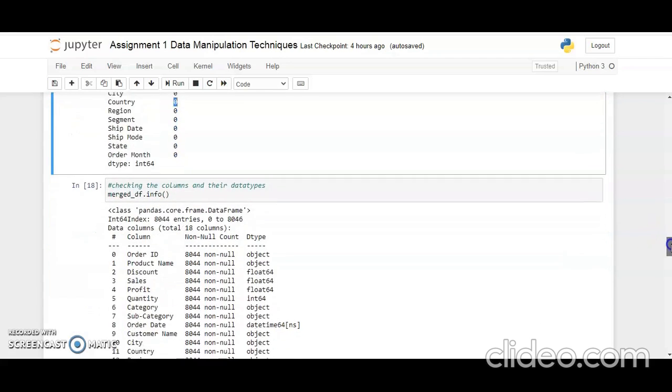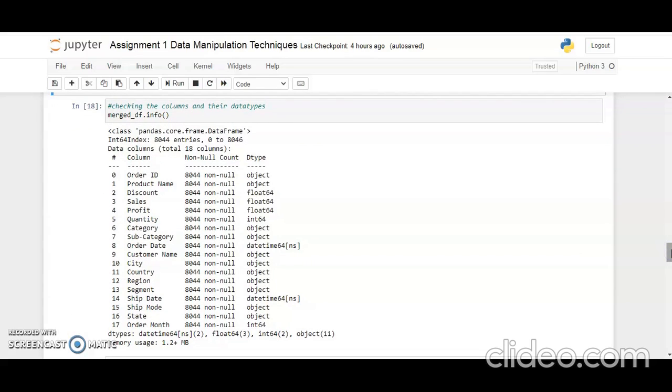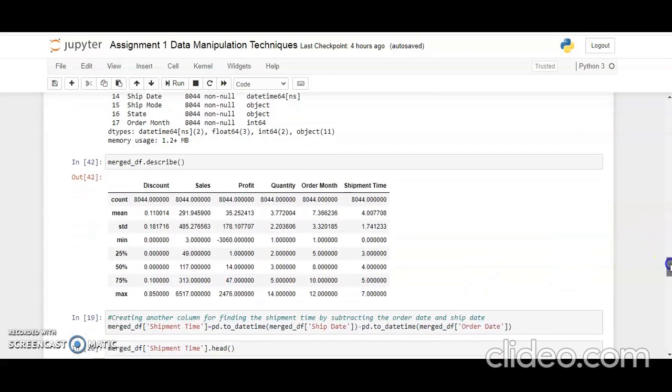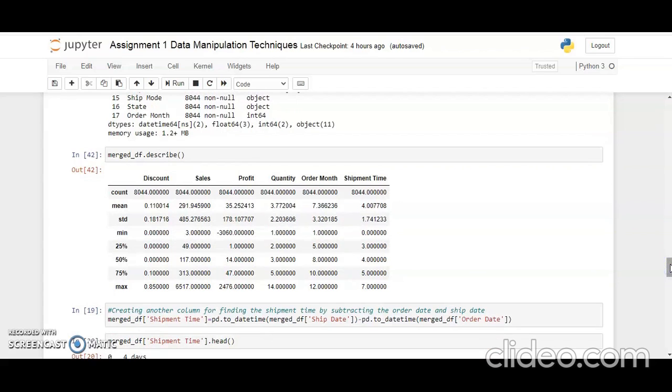Now I want to check the information of columns and their data types. If we can see here, there are 18 columns, in which there are 2 datetime columns, 3 float, 2 int, and 11 object. Similarly, checking the description or summary of this data set.